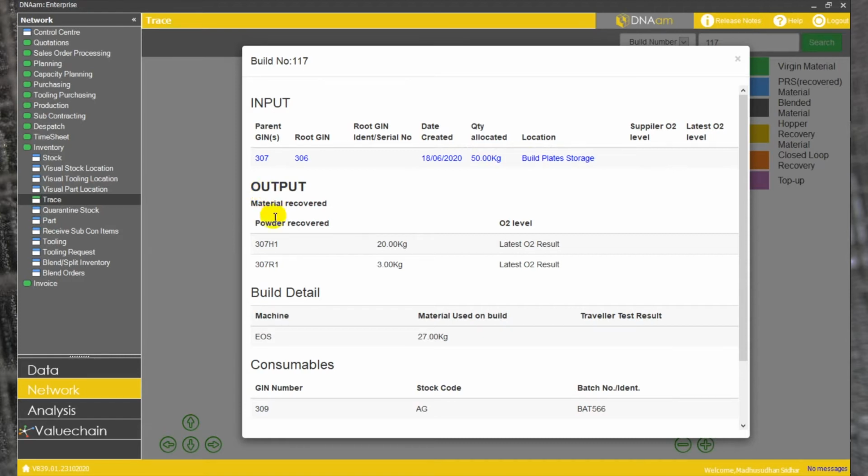If we look in the output section, it tells us the history of the material blend, including how much of the original 50 kilos has been recovered and which method was used to recover it. For example, 307H is the new batch output, where the 307 indicates the parent GIN and the H indicates it was recovered via the hopper. And we can see that 20 kilos has been recovered for us to use.